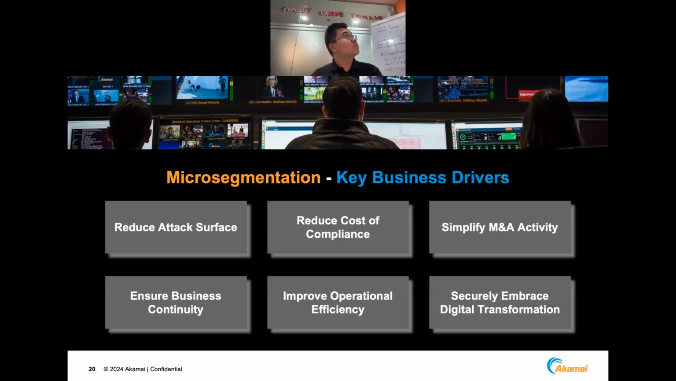Number three is simplified merger and acquisition activity. A good example of merger and acquisition is Akamai bought Neosec, they bought Guardicore, they bought over different products like Linode as well. So this is a merger and acquisition. And how do you make sure, after you buy over a company, that you maintain the same security? That's also something the company is looking at.